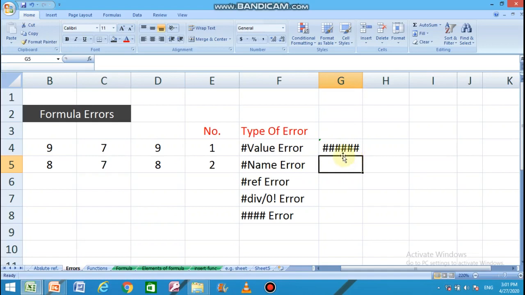Now you're looking, something like this is coming. This is hash error. When this error occurs, it means that the column is not wide enough to show the message or the output. So if you widen the column, it will show you the actual value. The result which is displayed in the cell is actually an error message, hash value.